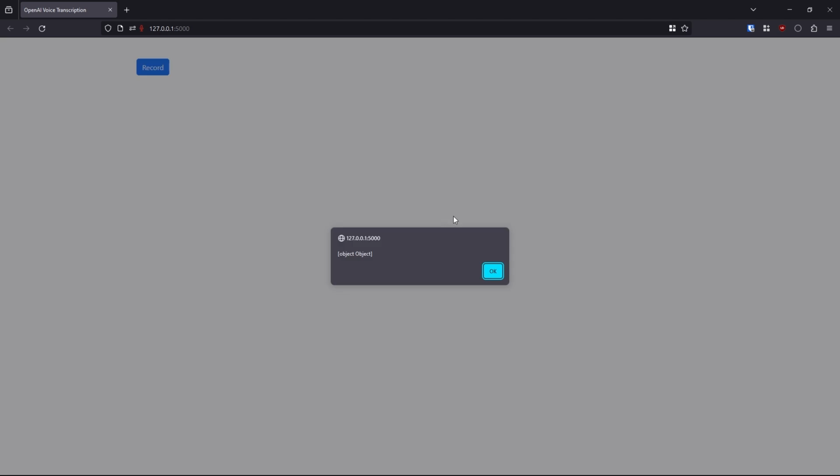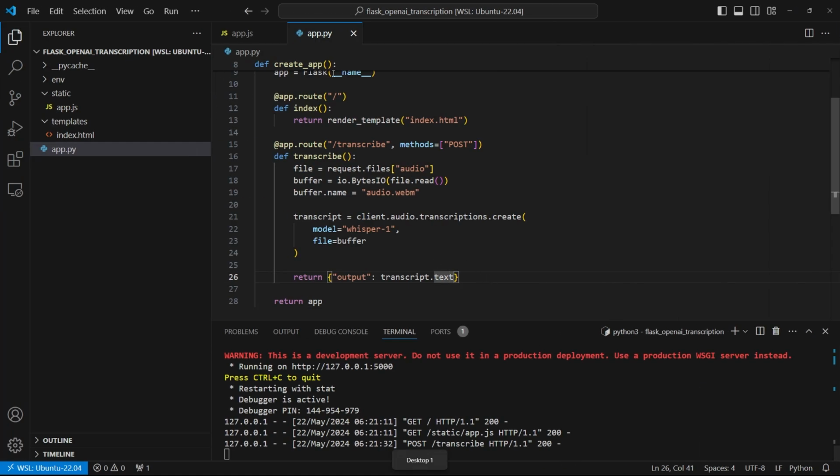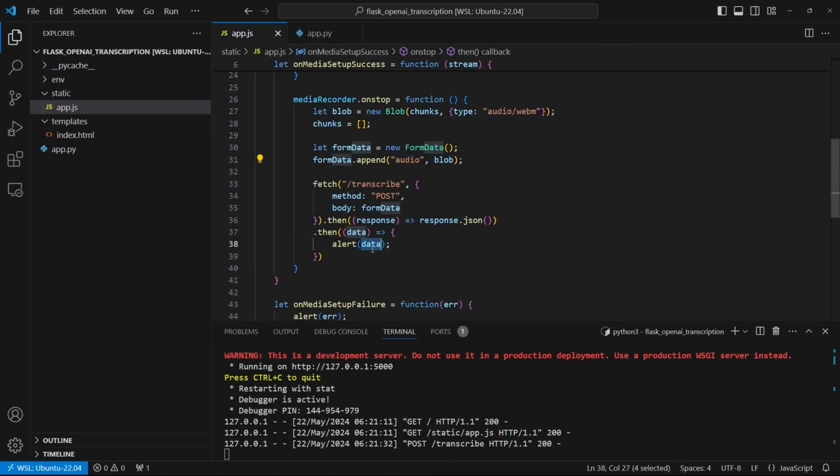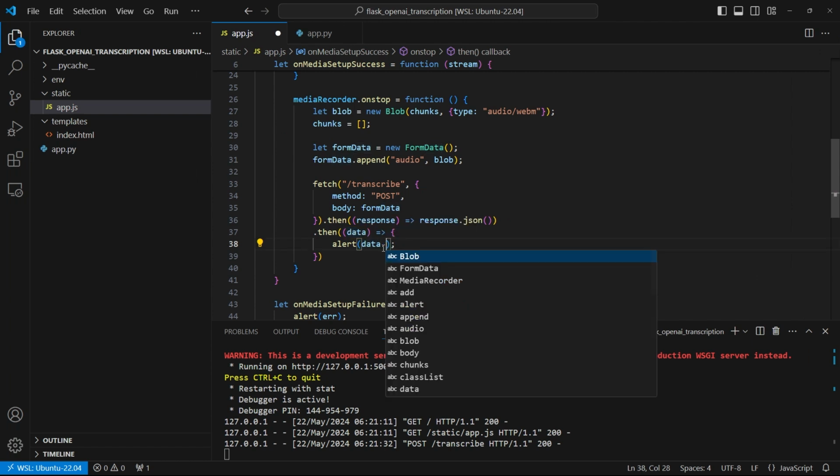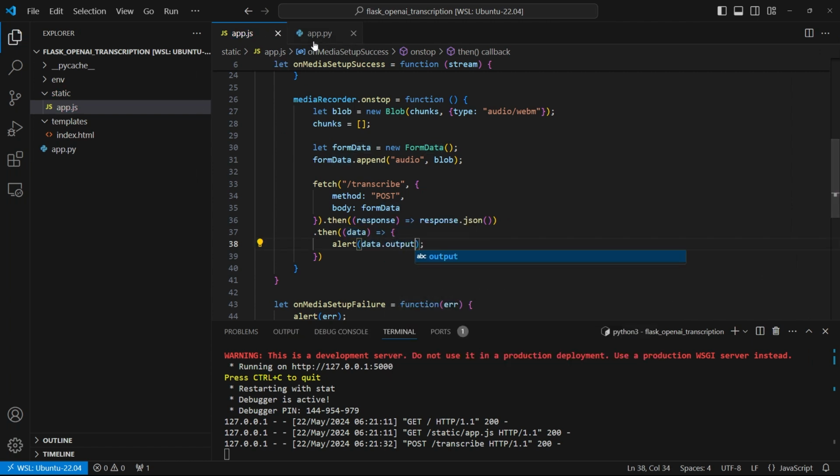And we see this pop up, this alert. It has object. The reason why it has object is because I'm trying to console log, or not console log, but alert an object here. So instead of just data, I'll do data.output because that's what I put it under, and I'll try it again. So let me just refresh, and then I'll record again. So now I'm recording, and now when I hit the stop button or the record button again, it's going to alert the actual text. So let's see if that happens.